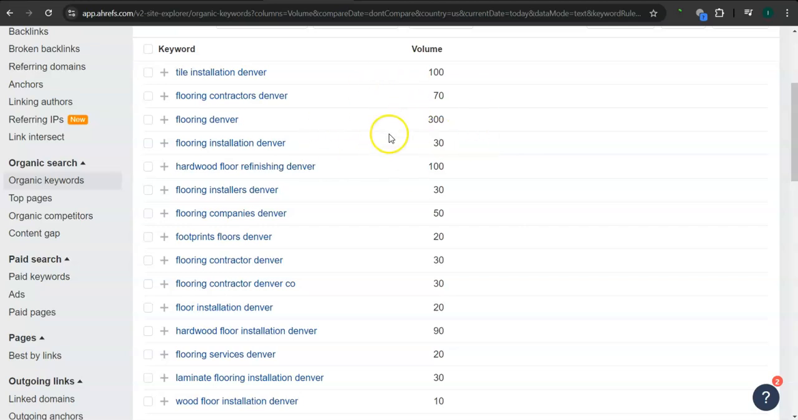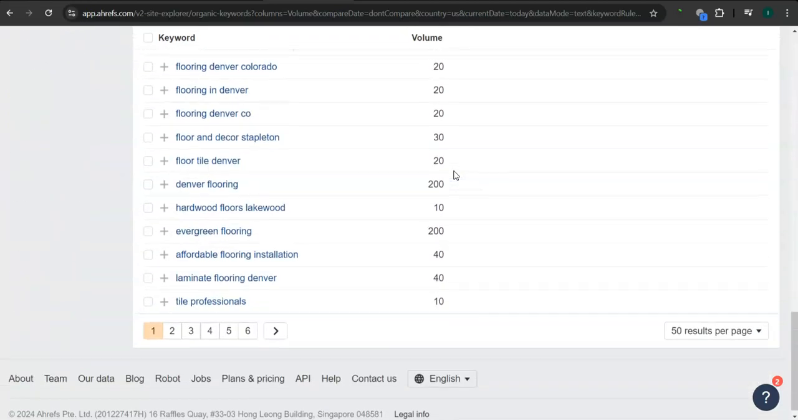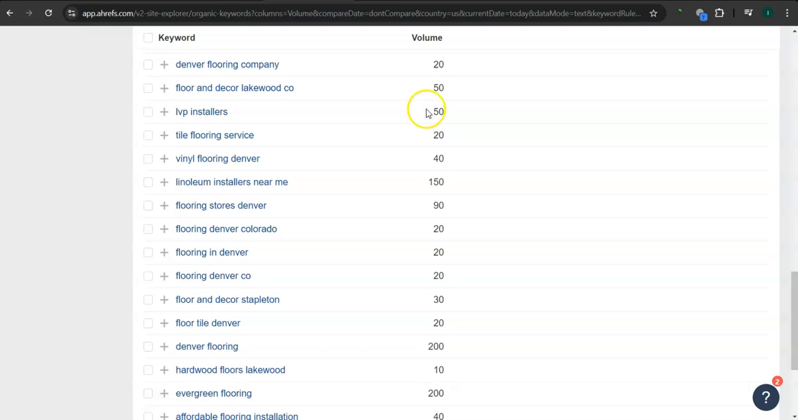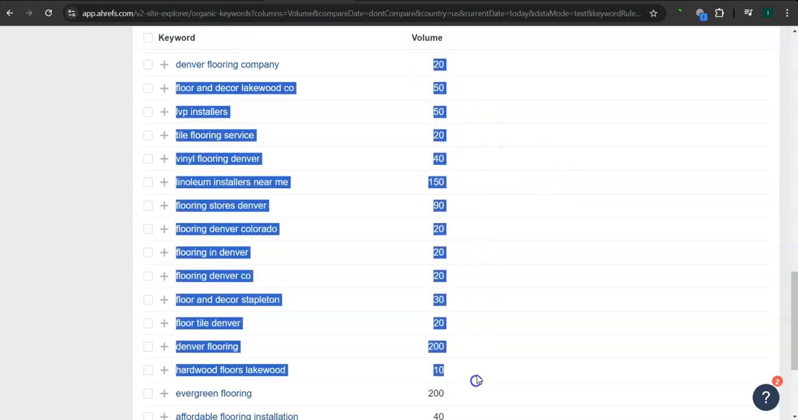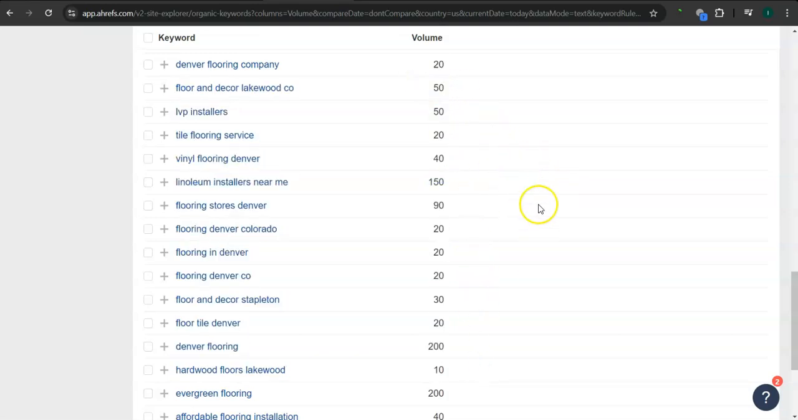So we filtered the keywords for Denver. So for example, tile installation Denver. This has 100 searches in Google in the last 30 days. Flooring Denver, 300 searches. Hardwood floor refinishing Denver, 100 searches. And there's still a lot more. So if you get the most relevant keywords and add it as content into your website, then that's going to help boost your searchability in Google. And imagine the number of people here finding you instead of your competitors.